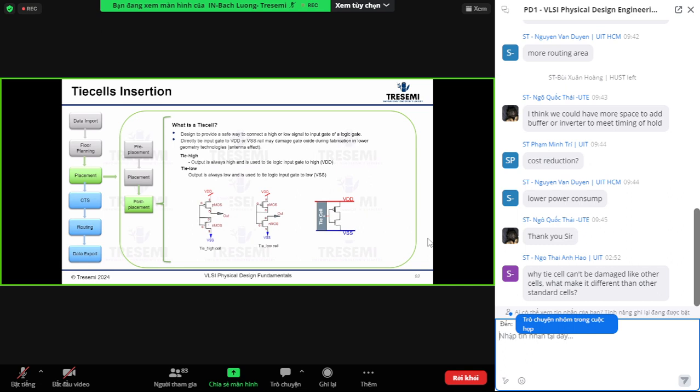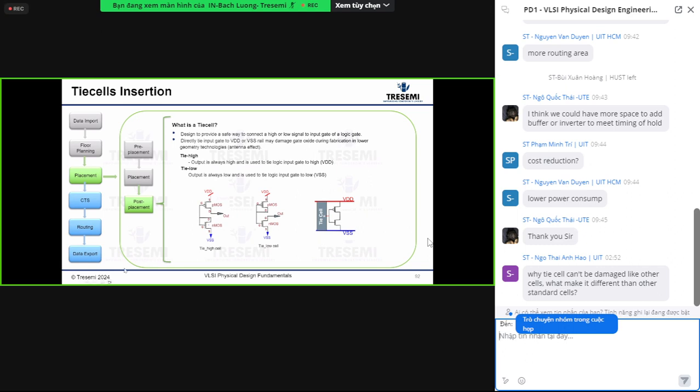Okay, there's a question from Ngô Thái Anh Hào: why can a tie cell be damaged, unlike other cells? What makes it different from other standard cells?